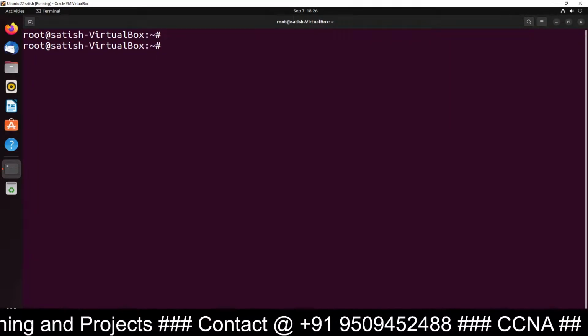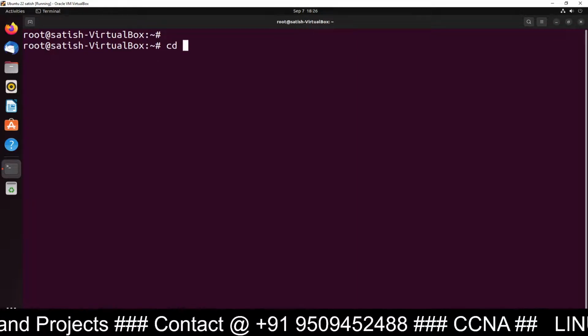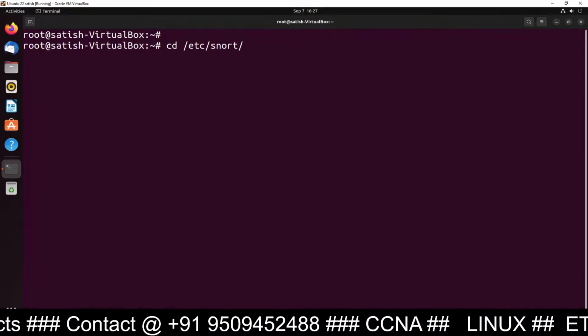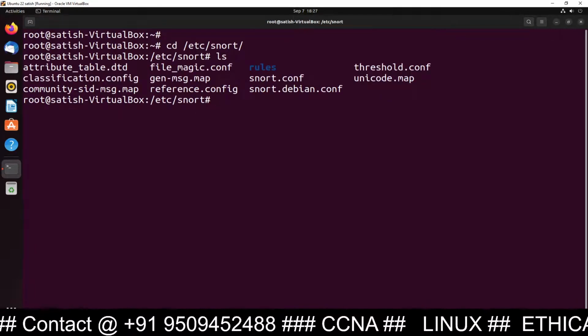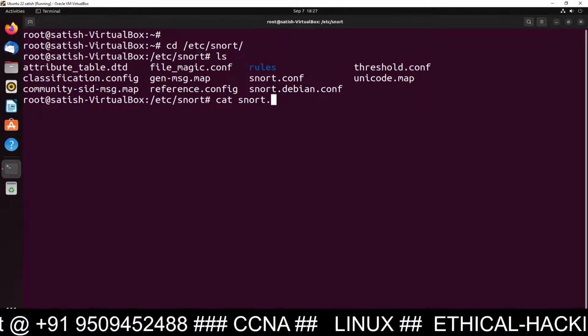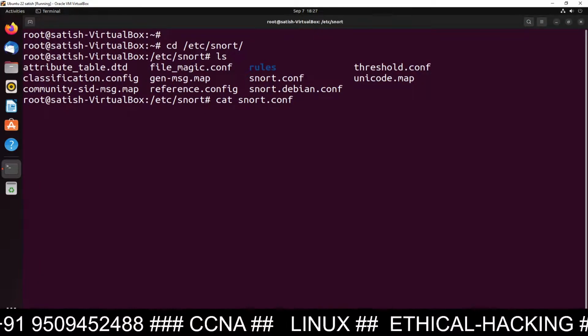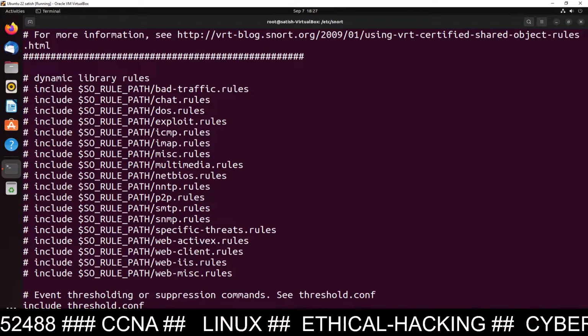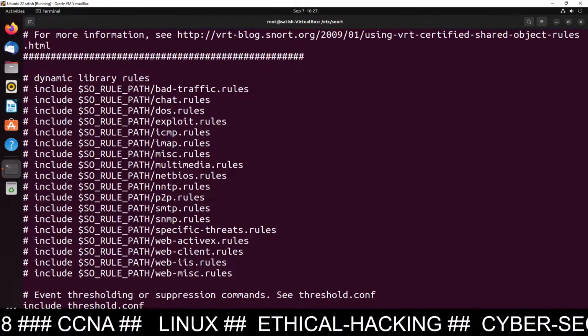Now how will you find the configuration file for Snort? You have to go inside the cd /etc/snort folder. Once you go here and run the ls command, you can see snort.conf. So cat snort.conf, this is the configuration file for Snort.